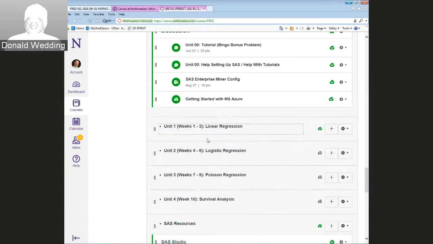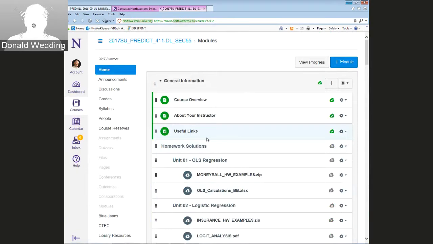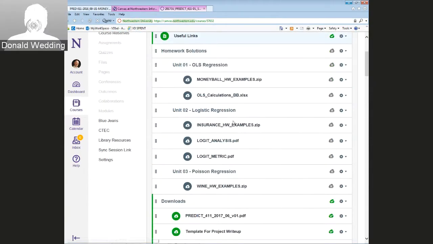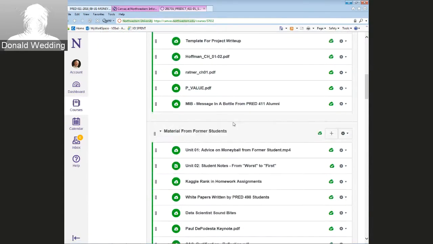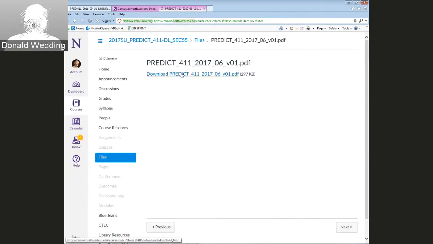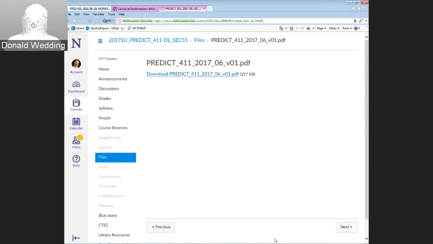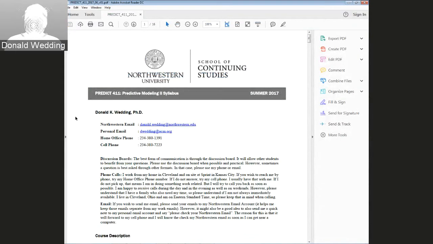So let's talk about the class itself. Now let's come up here. First, what you're going to want to do is familiarize yourself with the class shell, okay? Coming down here, we see the downloads. The first thing here is the syllabus. Let's take a real quick look at the syllabus. So I'm going to click on this. And please feel free to interrupt me at any time if you have a question. Okay, so let's look at the syllabus.